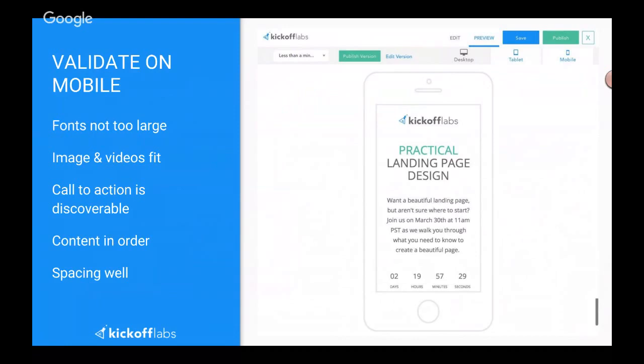So I still recommend publishing a preview of things, looking at it on the latest iPhone or on your Android device, and asking some friends with different devices to pull it up and look at it, because none of the previews are going to be exactly what you would see on the device, but they're close enough to give you an idea. Are the fonts going to be too large? Do the images and videos fit? Is the call to action still discoverable? Does the order the content is in still make sense? Is the page spacing good? Do you still have good white space, or do you have too much white space on mobile? These are things to check for on mobile versions of your pages.